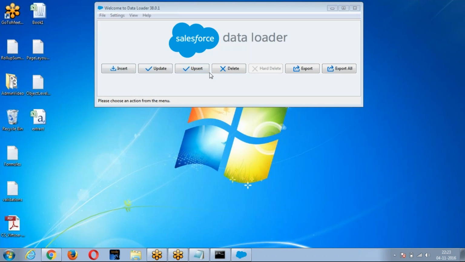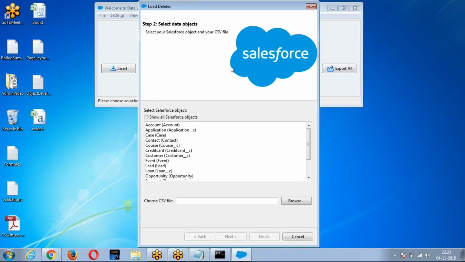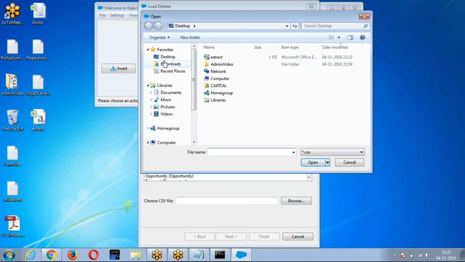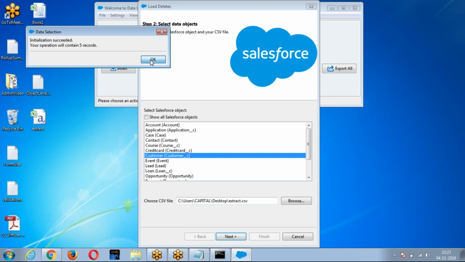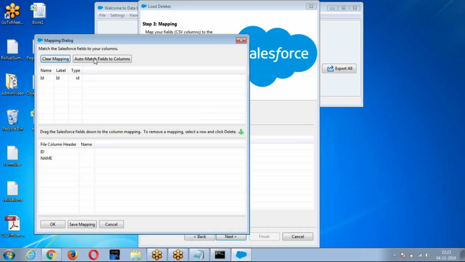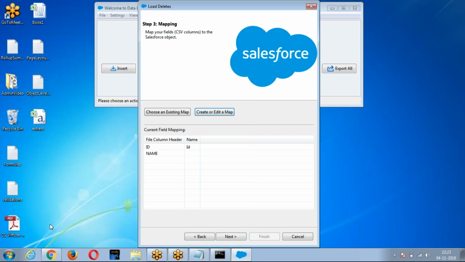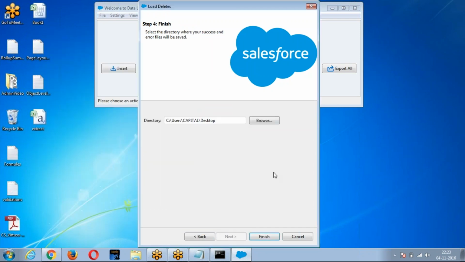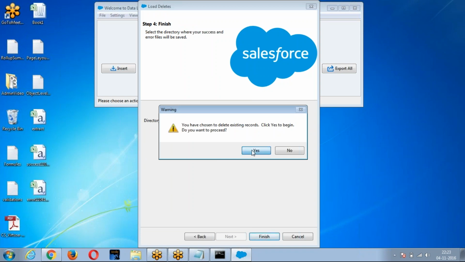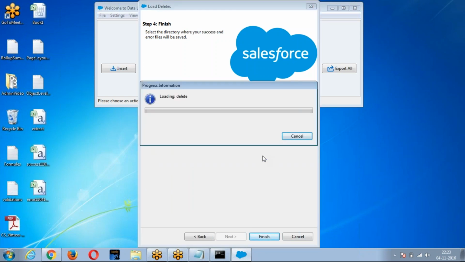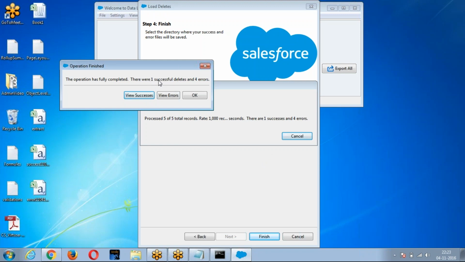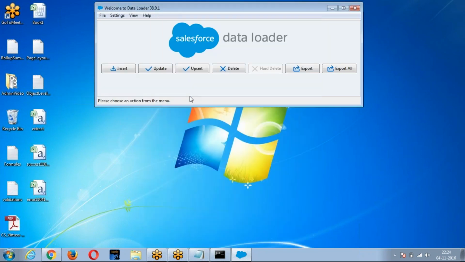Now I'm trying to delete all the records. Delete, customer object, close the file. Now again I'm trying to delete the records. Now when I'm providing some records, the records which are already deleted I'm also providing. Then what happened? One record is successful, 4 records are errors. Why? Because the 4 records are already deleted. So again you are trying to delete, it throws an error message.